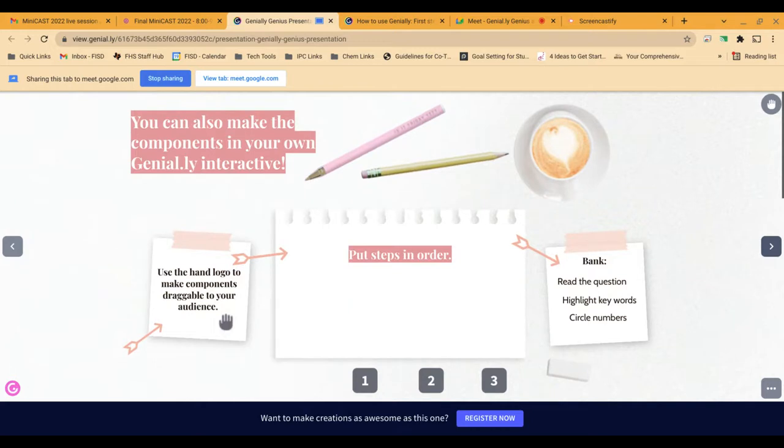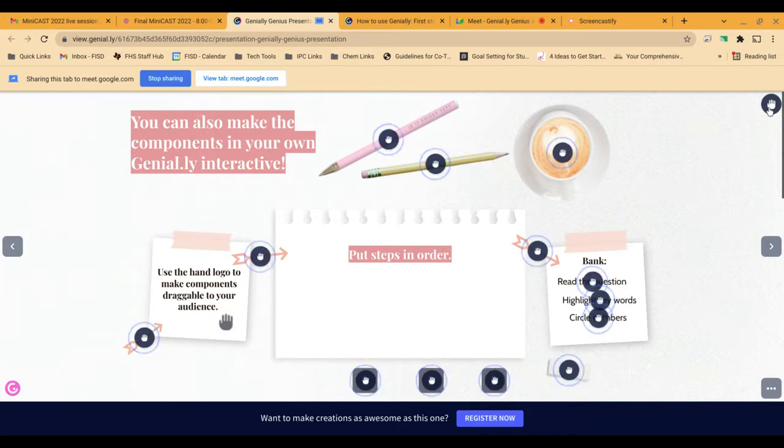You can also make the components interactive besides tooltips and windows and things. You can make items draggable. So like this pen, I can drag around. And notice up here in the top right-hand corner, there is a hand. So if I click on that, it shows me everything that can be dragged.